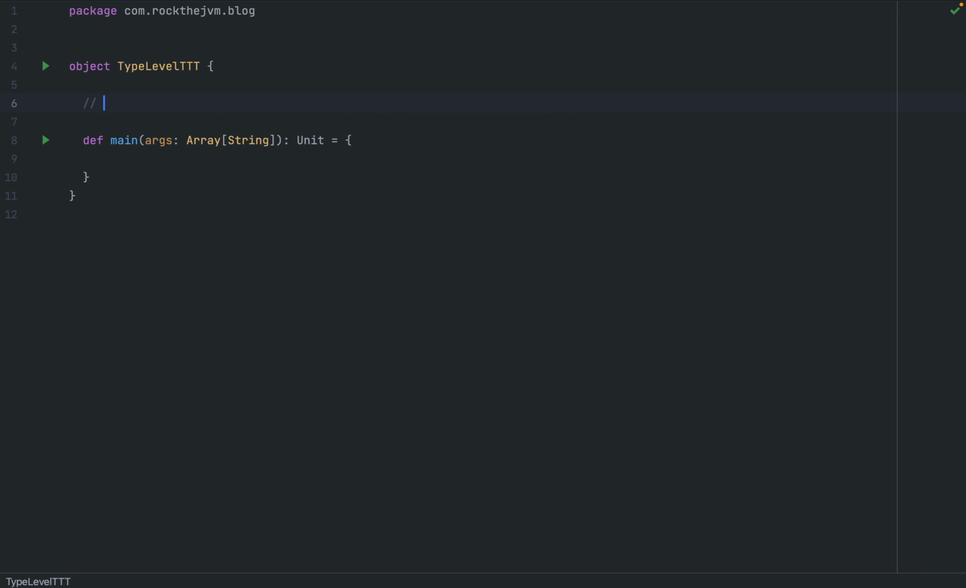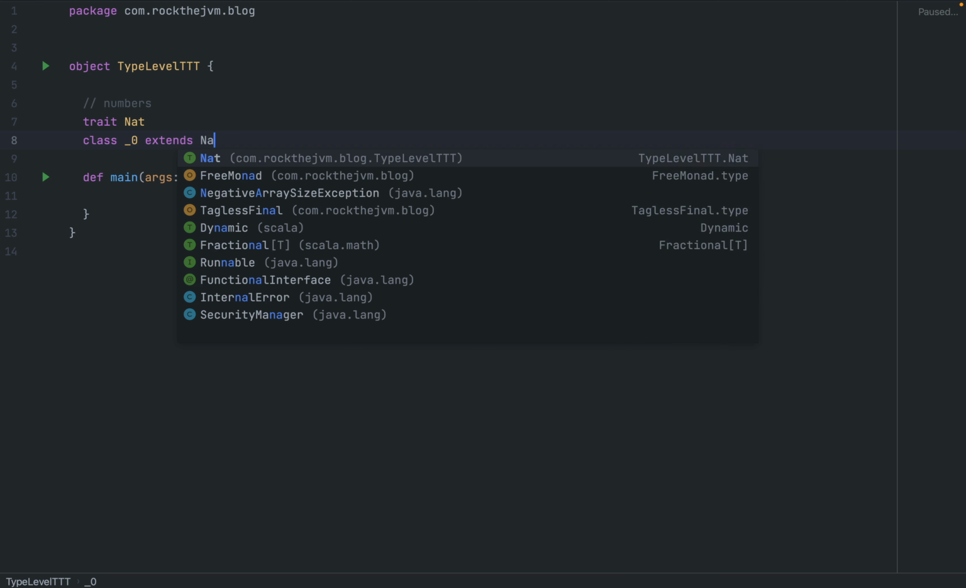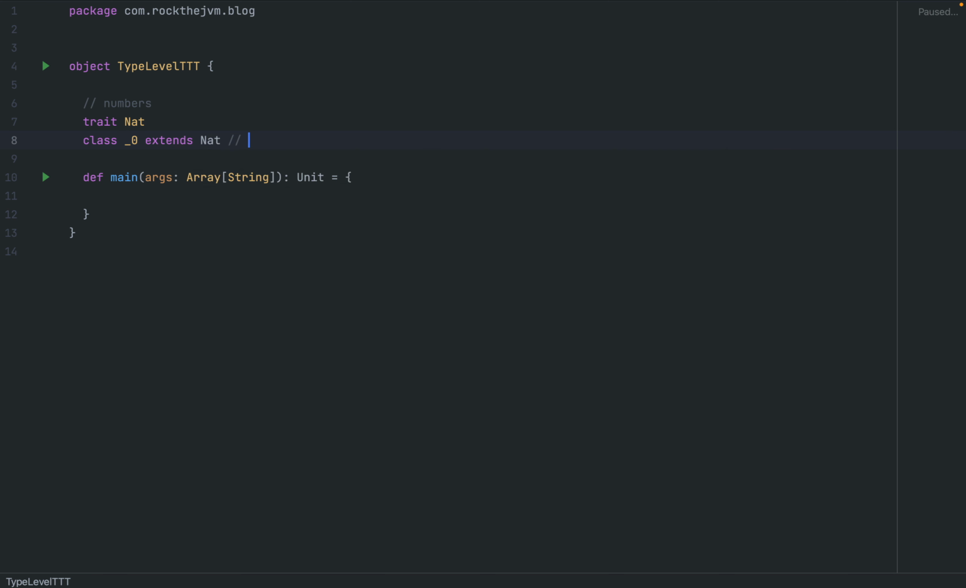First of all, we need to represent numbers. So numbers will be represented at the type level. I'm going to represent that as a trait. I'm going to call this Nat, for natural. And we're going to represent not values, but types that extend this Nat thing. So I'm going to define a class, I'm going to name it _0, and this extends Nat. So this is the number 0 at the type level, so the type that represents the number 0.